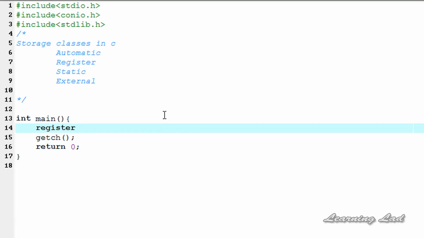first and then the variable. So here I'm gonna write register int x. So this variable x is gonna be stored in the CPU register. So the default value of this variable x, which is of register storage class, will be a garbage value, and the scope is local to the block in which it is defined.